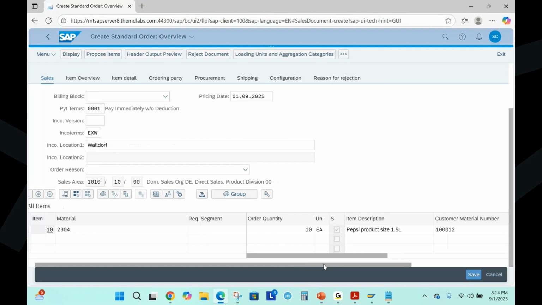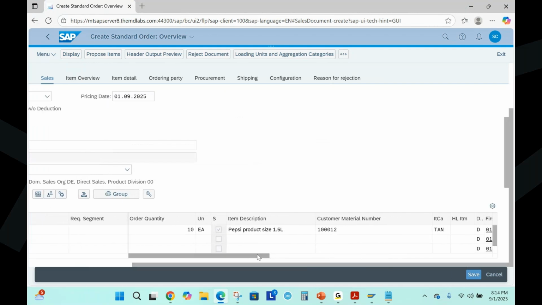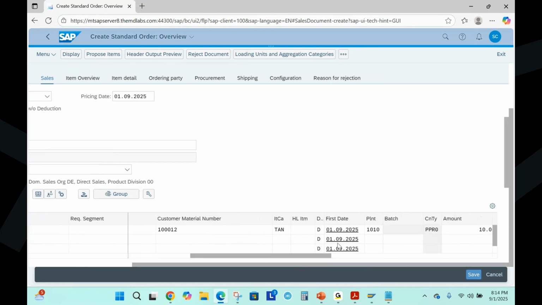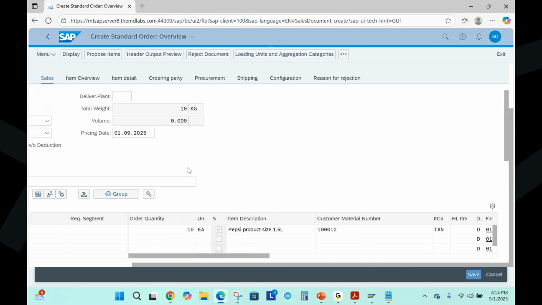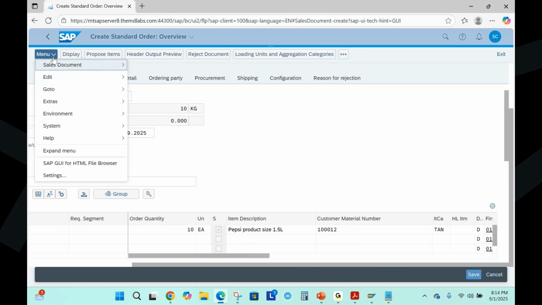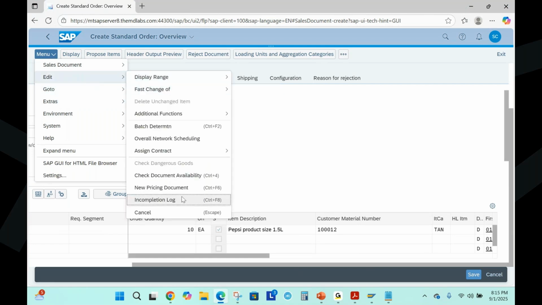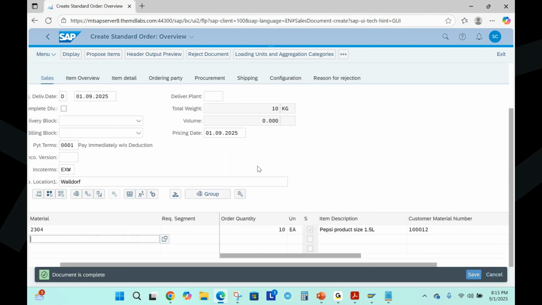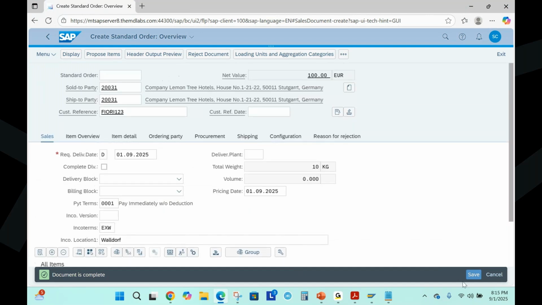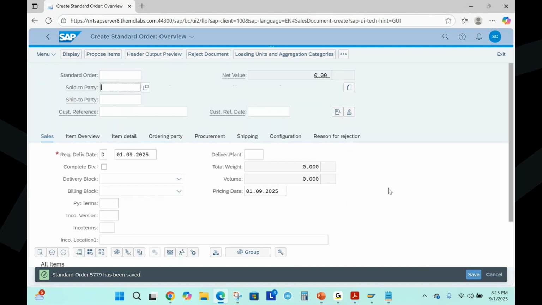If you scroll to the right, you will see the plant also, plant 1010. I'll go to the incompletion log. The document is complete, everything is okay, good. Now I'm saving the sales order. Okay, the sales order is created.